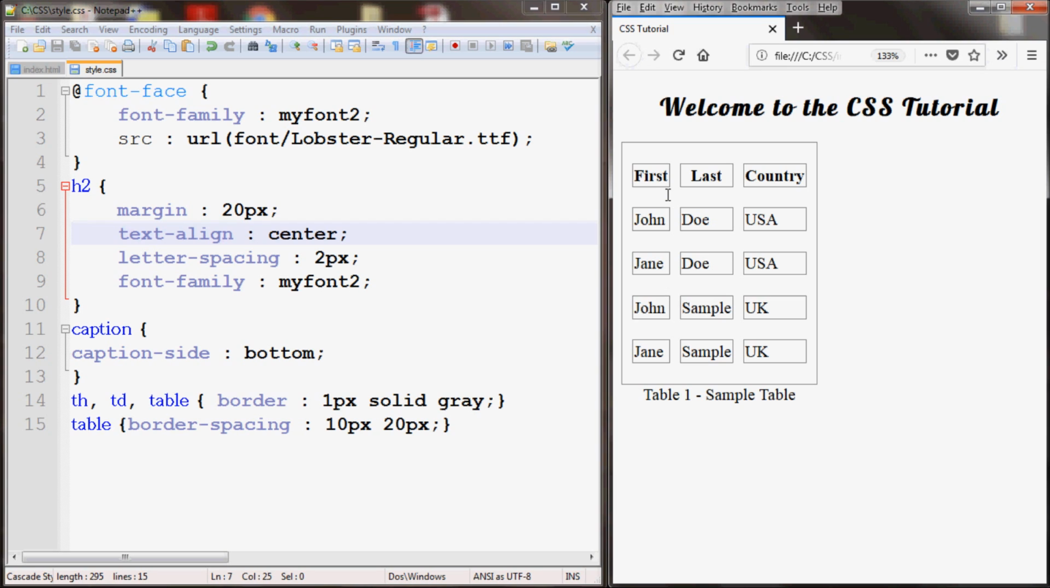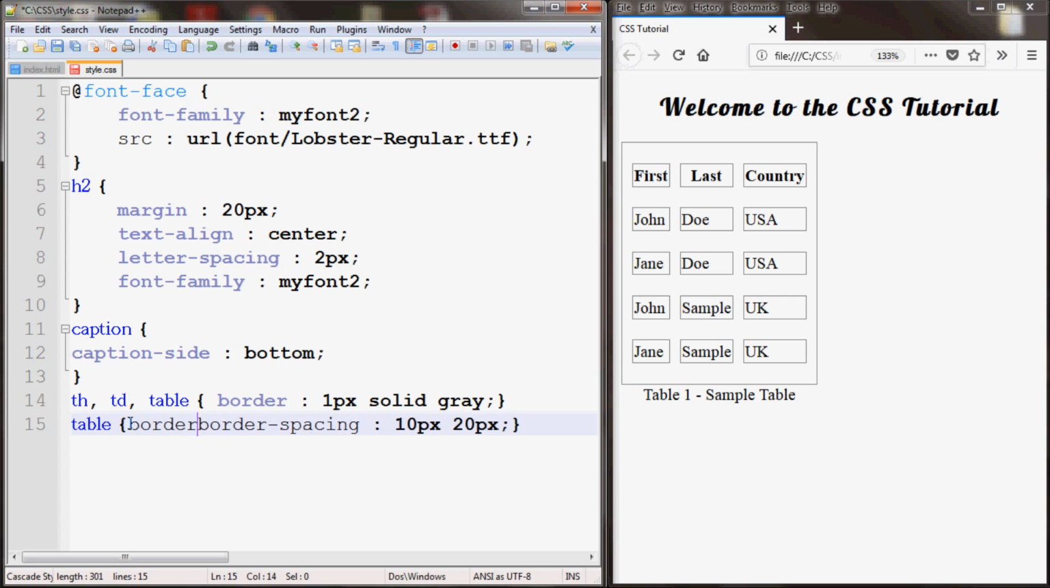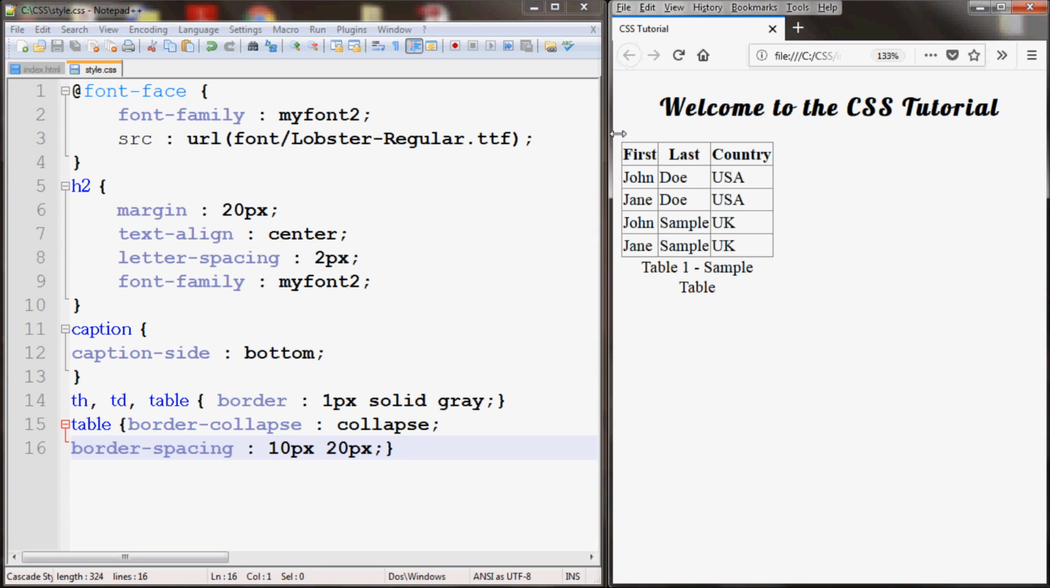Now you see that the border is around the table and each item, and so you see double border. You can use the border-collapse property to collapse the border, and you will see a single line instead of a double border. So all you need to do is add the border-collapse property and then give the value collapse. So if you give collapse and then refresh, now you see that the border has one line only. It doesn't show double lines like it did before.